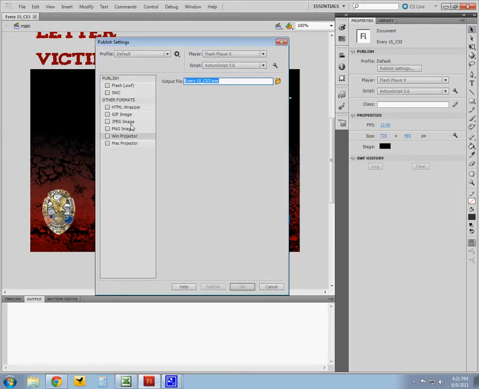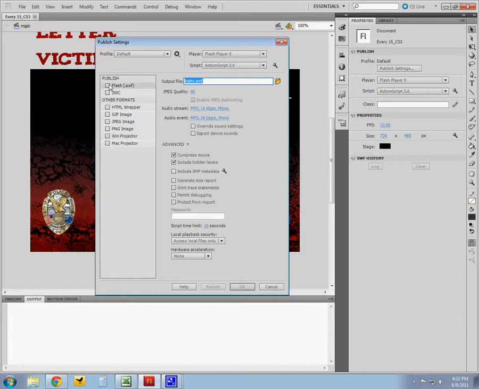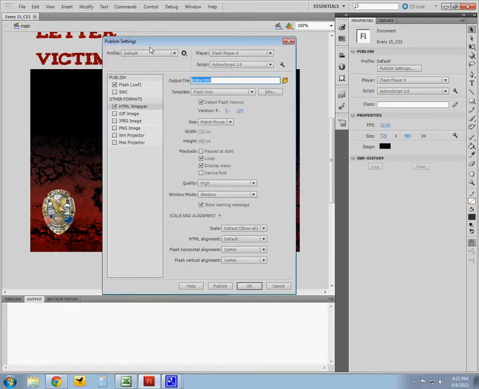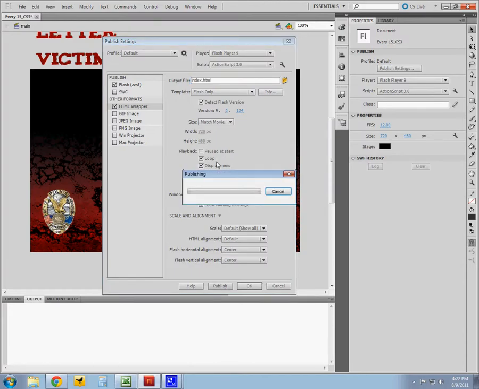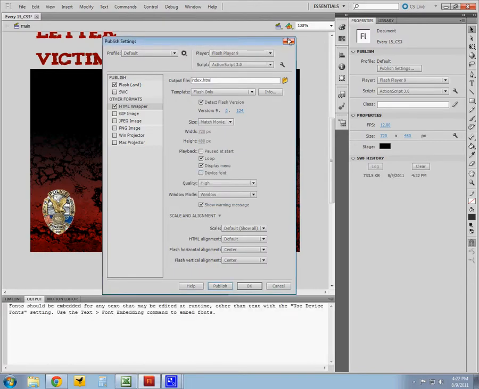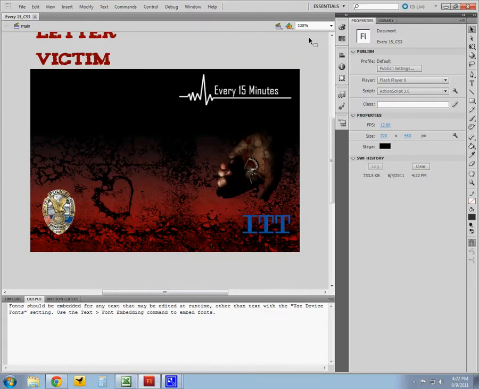You can also publish out to specific file types as well. Once you're ready and you've actually selected the publishing type that you want, adjust your options here and just click on Publish, and it will publish out the movie and essentially give you those files that are ready for distribution.